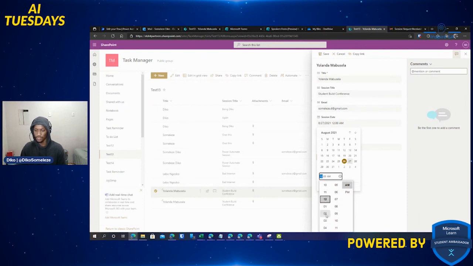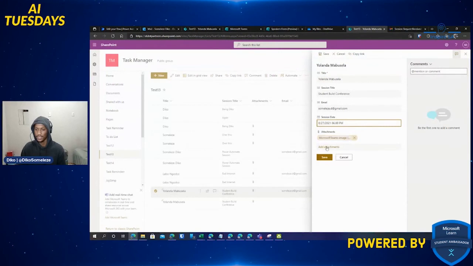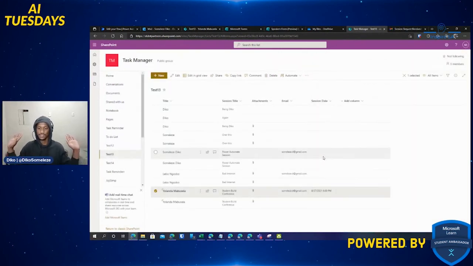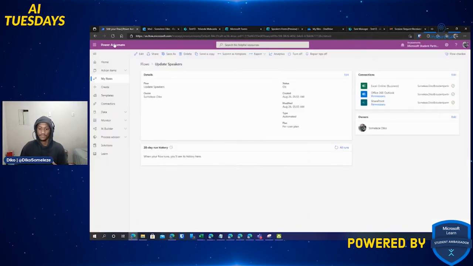It will be at 6 p.m. Her session would be at 6 p.m. And then we click on that, and then we click on save. Without doing anything else, we were just updating that one specific part, and that's it. So now what we need to do is check the mailbox of this Gmail account to see if it actually worked. But first, before we check the Gmail account, let's check if the flow ran properly.